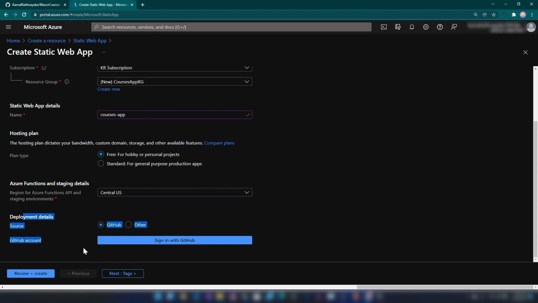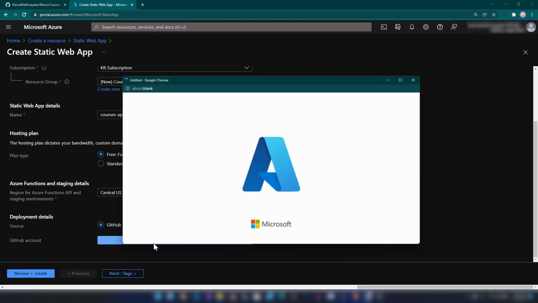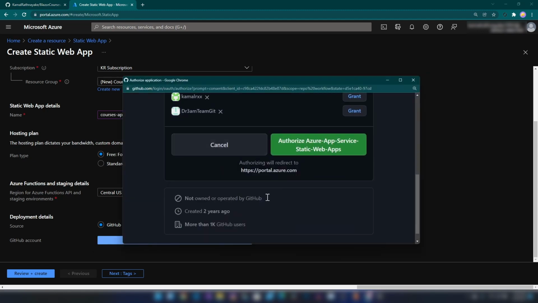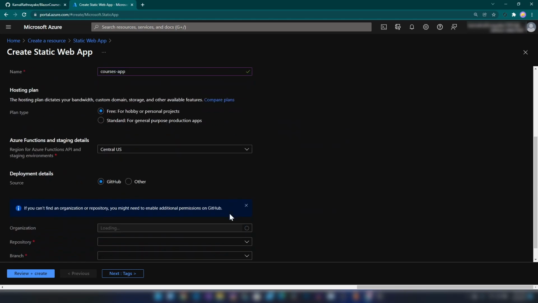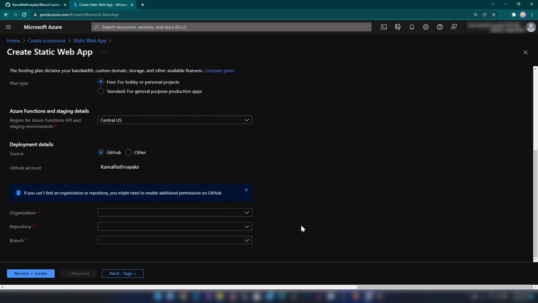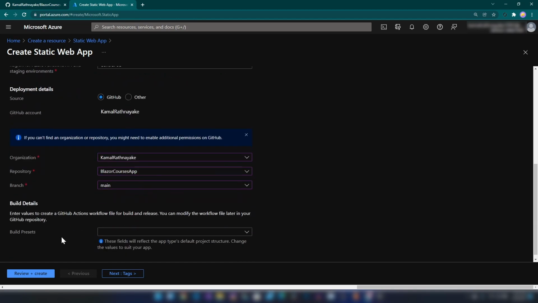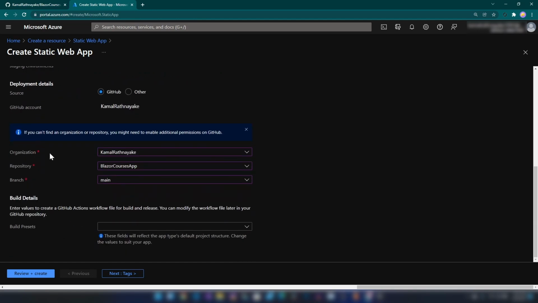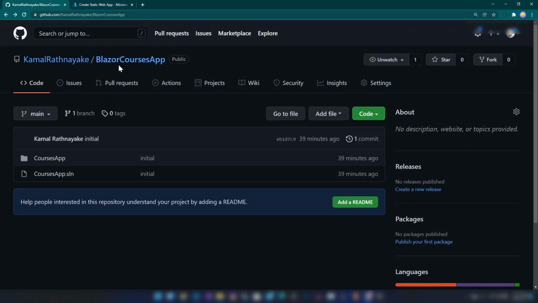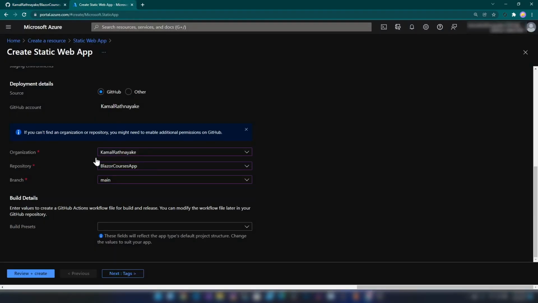And here we can configure the deployment details. First, we need to sign in to my GitHub account. Let me do that now. Alright, I have signed in. Now, let me set the organization, repository, and the branch. As you can see, it's going to be my organization, and the repository is Blazor Courses App, and that is what we have created here. And then the branch is going to be the main branch.